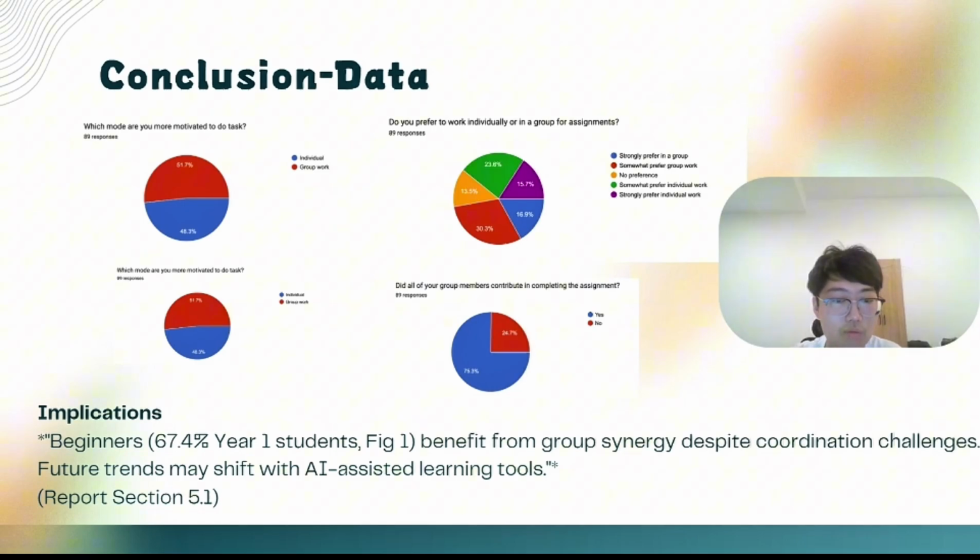Most participants seem to benefit from teamwork. And as AI tools grow, learning performance may change in the future, and that is an implication, like beginners benefiting from group synergy despite coordination challenges. Future trends might shape AI system learning goals.